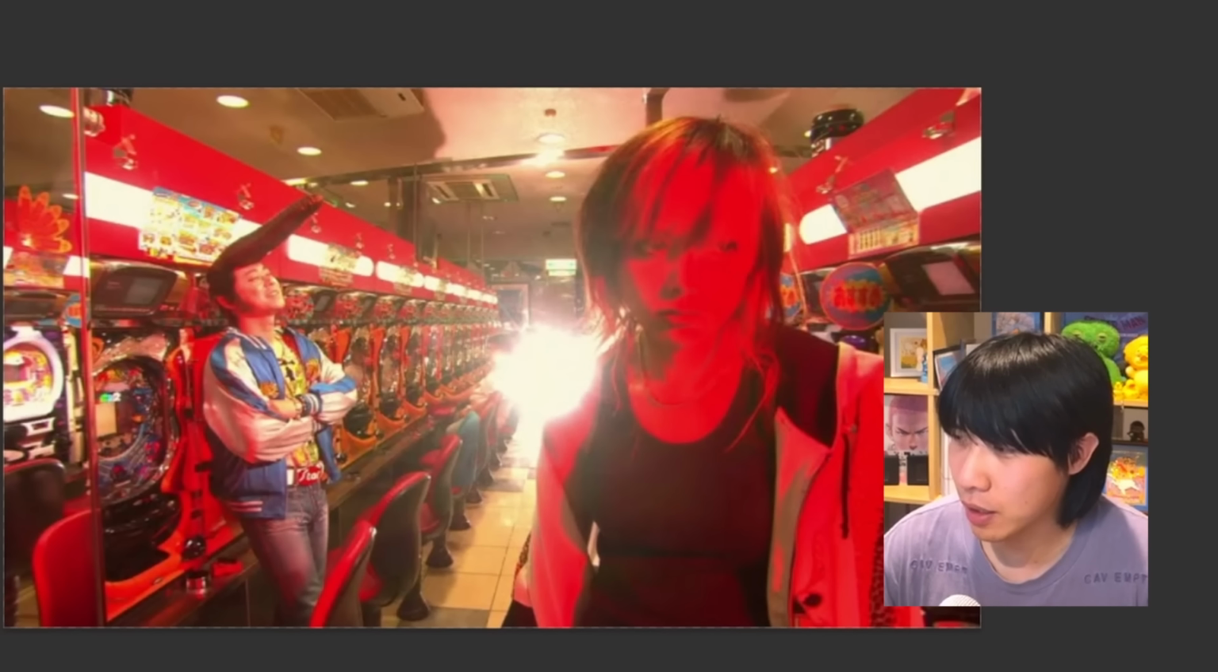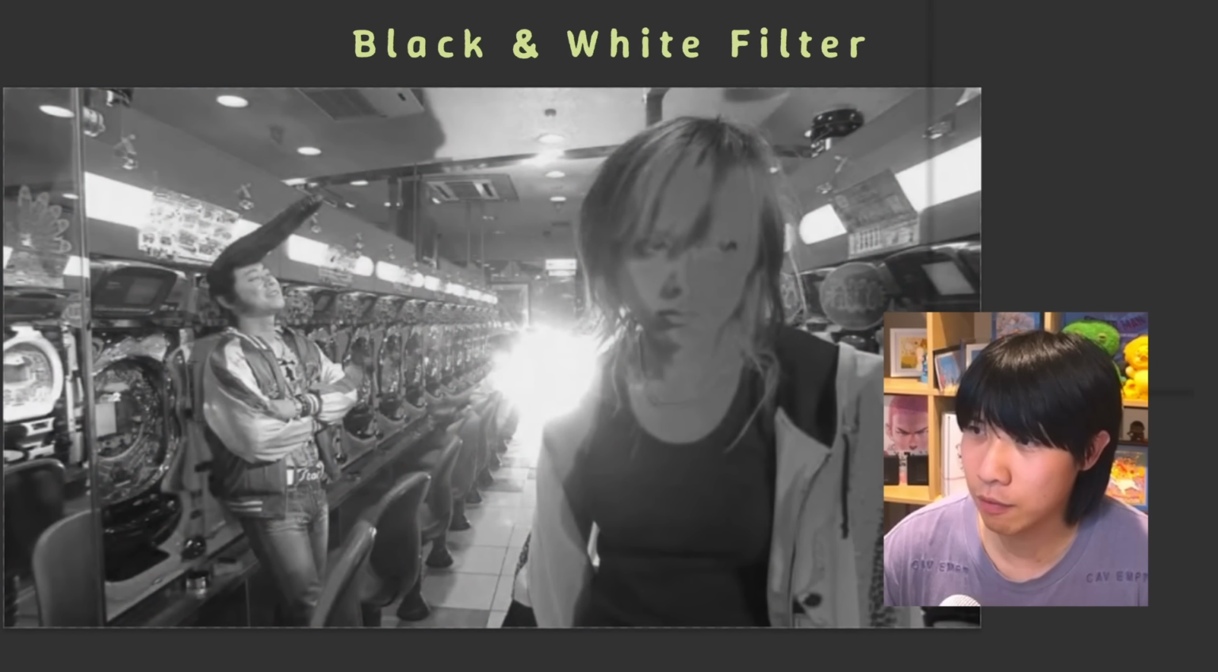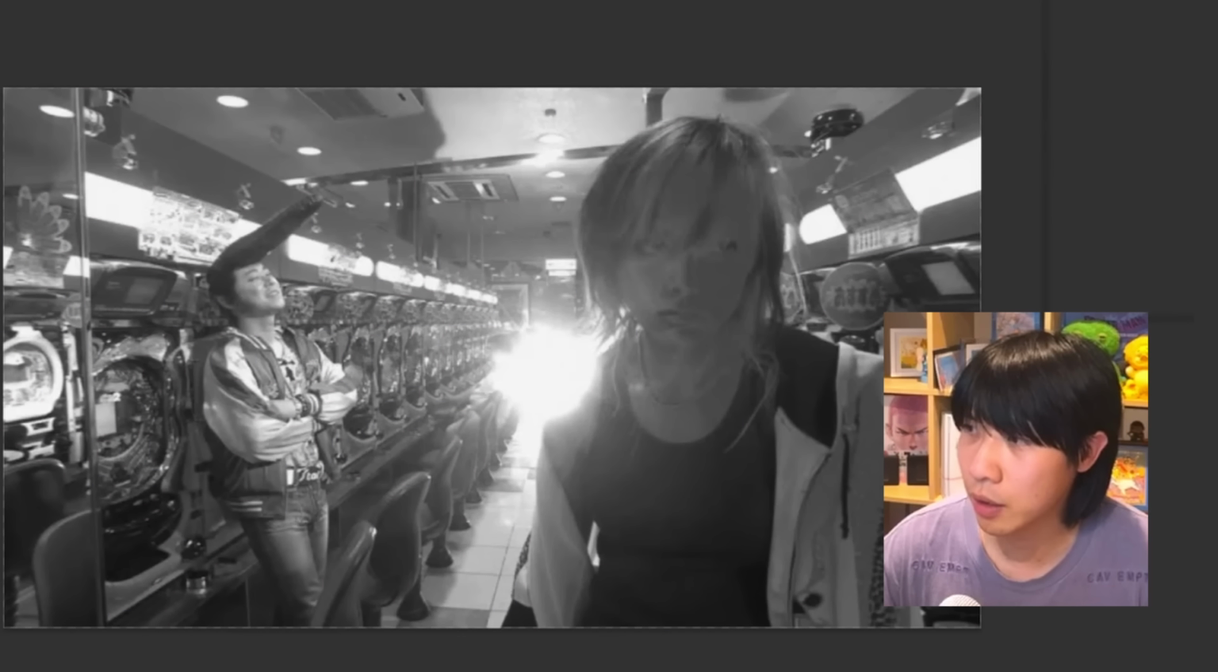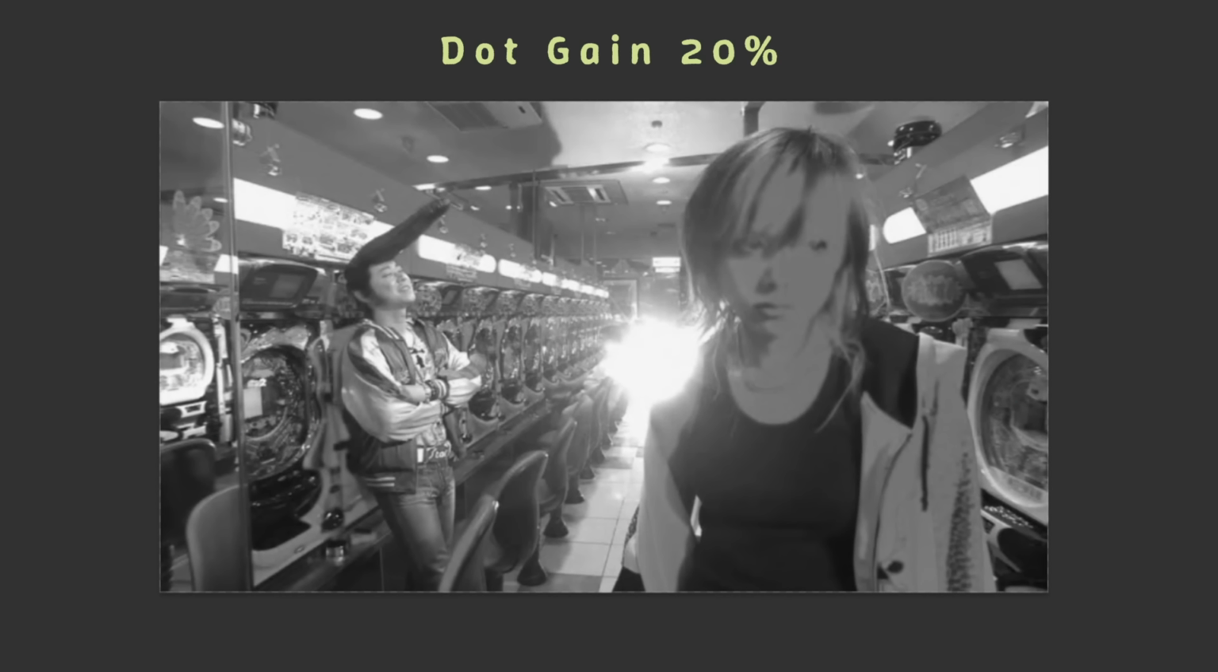Another method would be using the black and white filter. Many different drawing apps have different black and white filters. And you can already see the difference between this one, which is the black and white filter, and this one, which is the white layer on color blending mode filter. They're quite different and they're both wrong. The interpretation that I prefer is this, which is dot gain 20%.